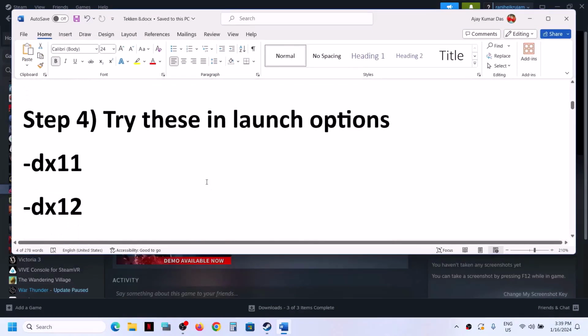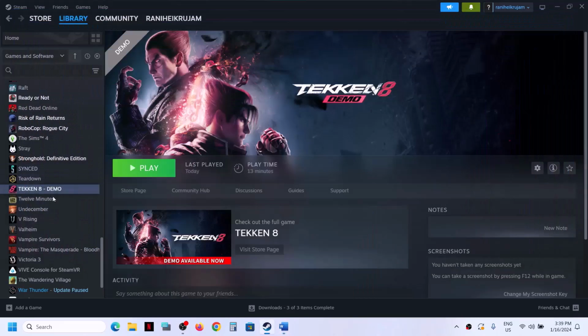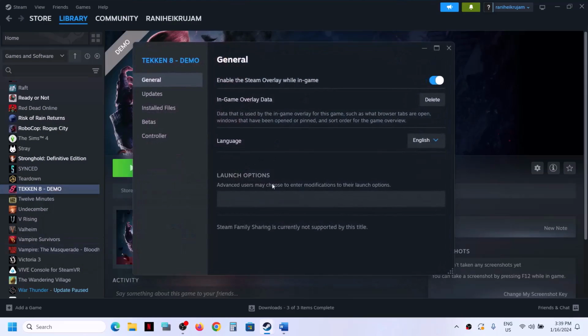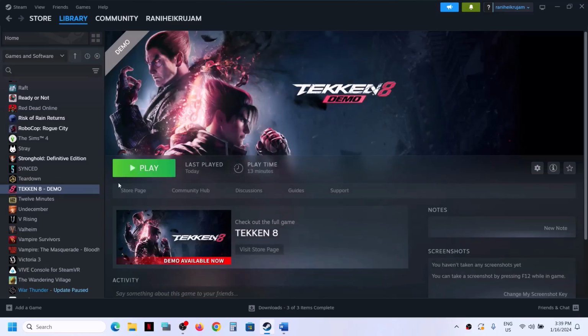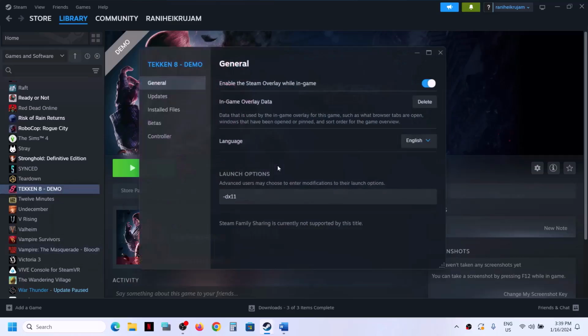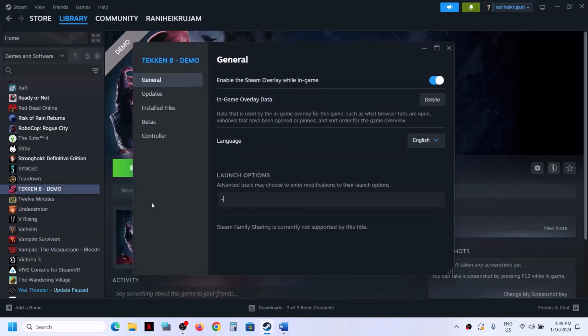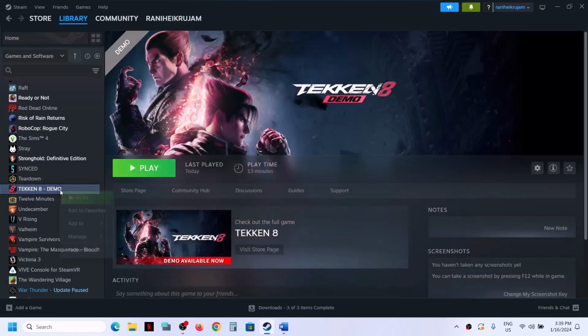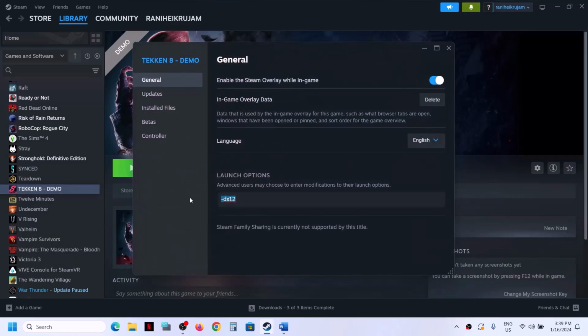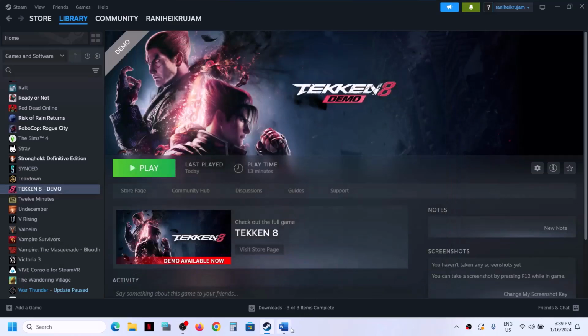Now the next step is to try these in a launch option. Make a right click on the game, select properties, and in the launch option type in -dx11 without any space, and then close this, launch the game, and then check. If that does not work, this time try -dx12 and then check. Still if you're facing the problem, then remove this and then follow the next step.